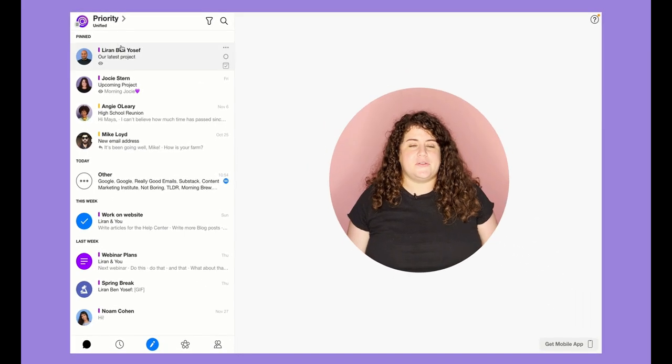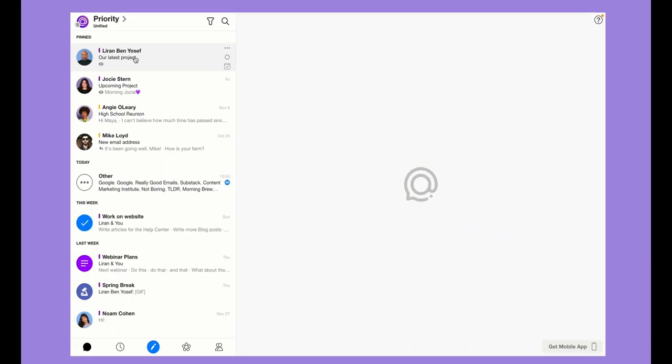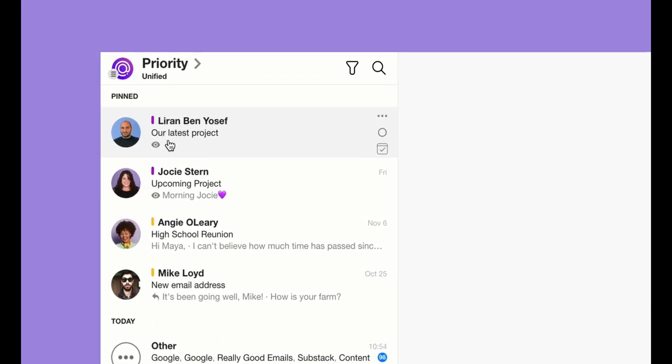The color coding allows you to easily understand which notes, tasks, and messages belong to which email account. For example, the messages with the purple color belong to my professional email address, while the messages with the yellow color belong to my personal email address.